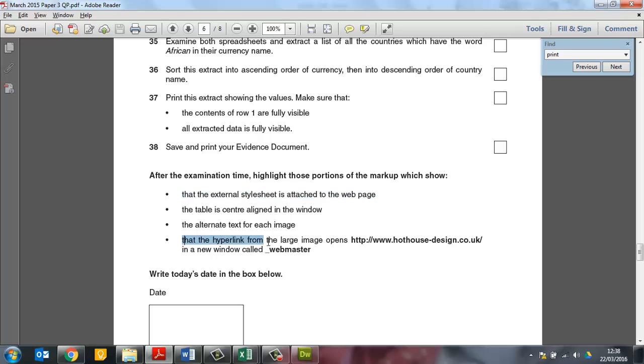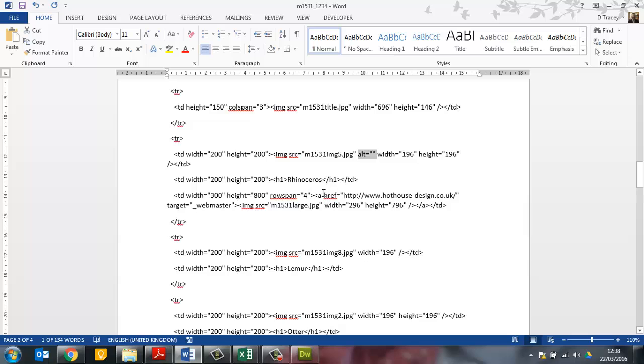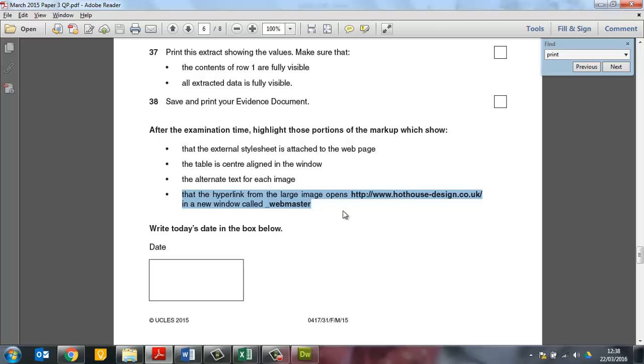And then finally, that the hyperlink from the image opens here in a new window. So that's this one here. So you would highlight this and say that the link here is applied to this image, and it opens in a new window called _webmaster. And then you put that date in and you're finished.